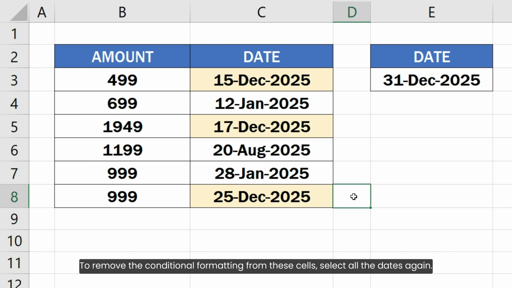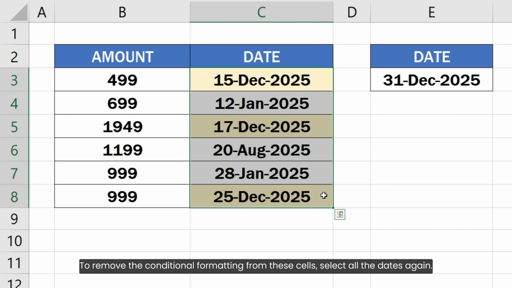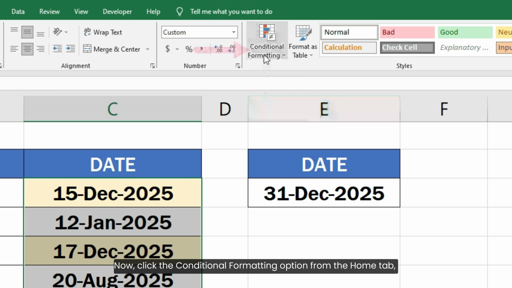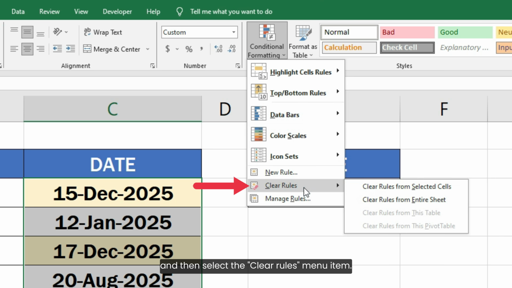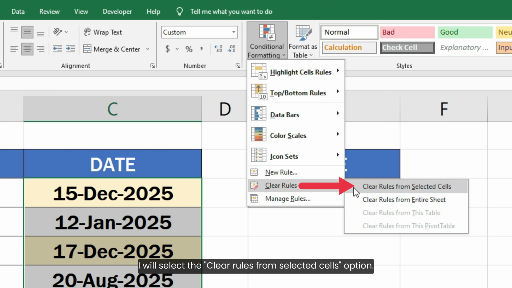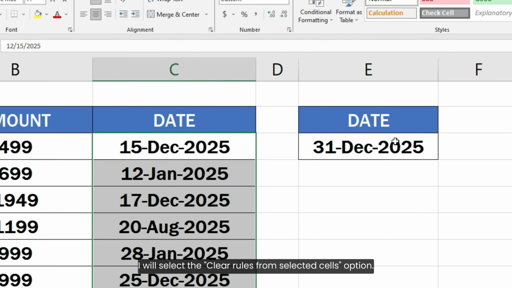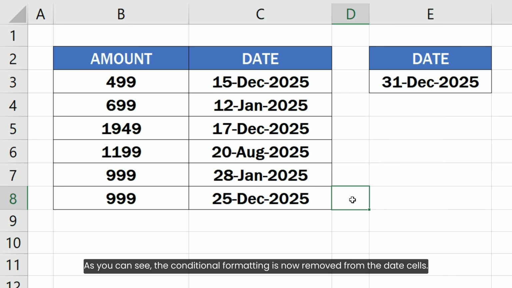To remove the conditional formatting from these cells, select all the dates again. Now click the conditional formatting option from the Home tab and then select the Clear Rules menu item. Since we want to remove the conditional formatting rule from the date cells, I will select the Clear Rules from Selected Cells option. As you can see, the conditional formatting is now removed from the date cells.